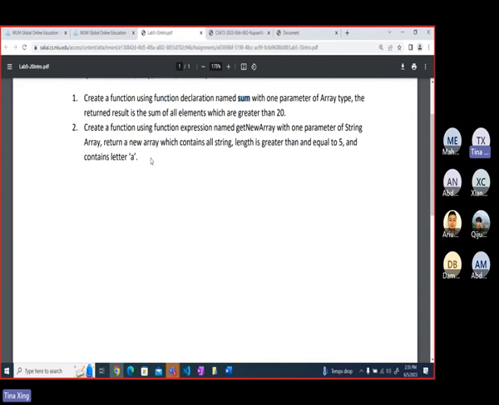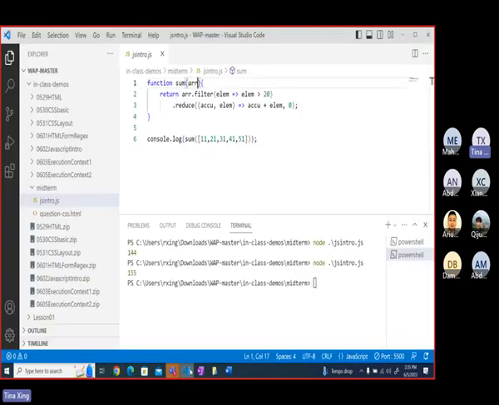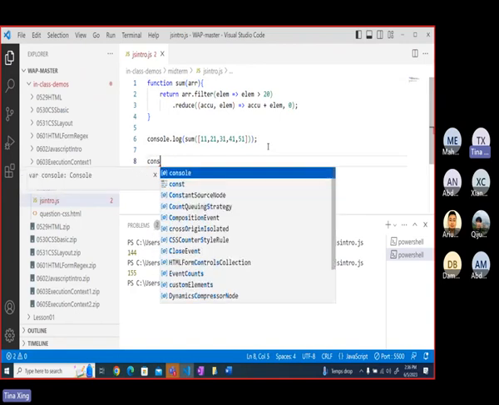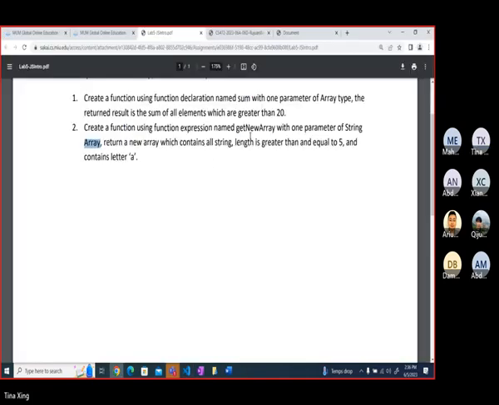Okay. So next one, create a function expression named getNewArray with one parameter of string array. So here is a string array. Return a new array that contains all the strings whose length is greater than or equal to 5 and contain the letter A. Oh, that is also easy. Sorry, this one should be const getNewArray.